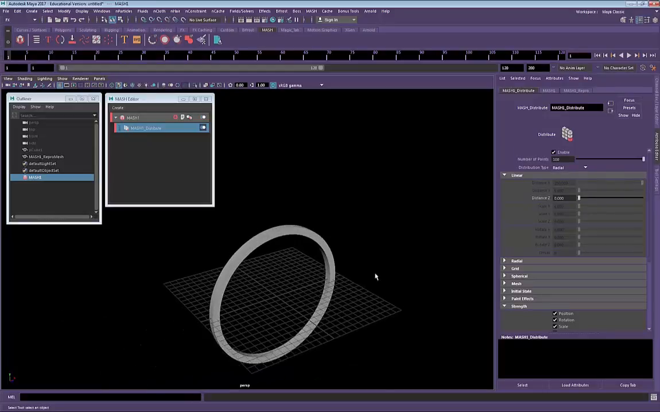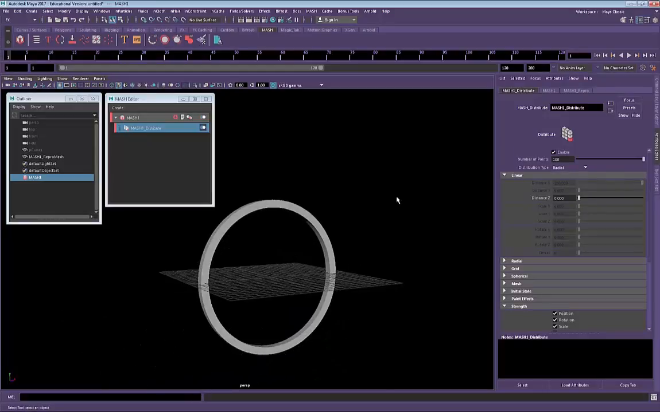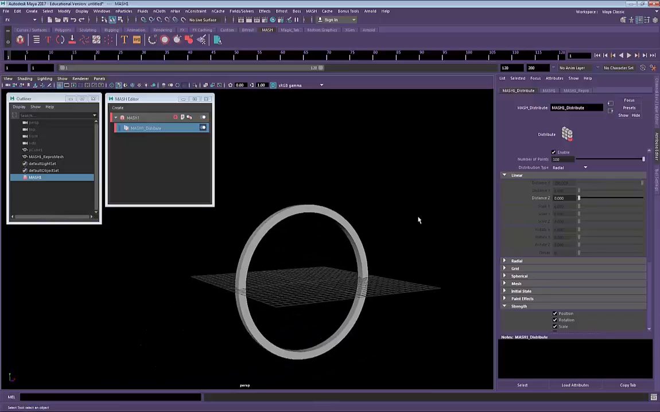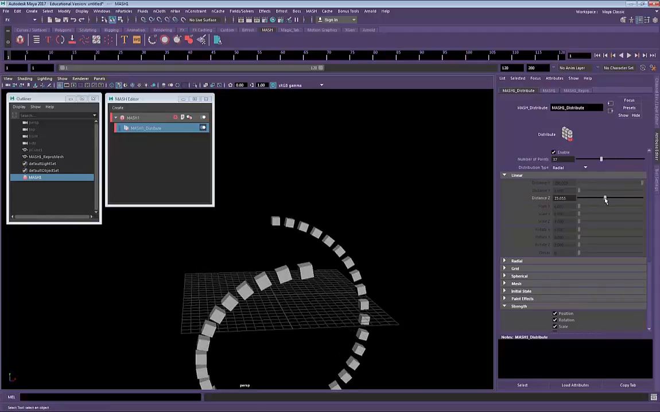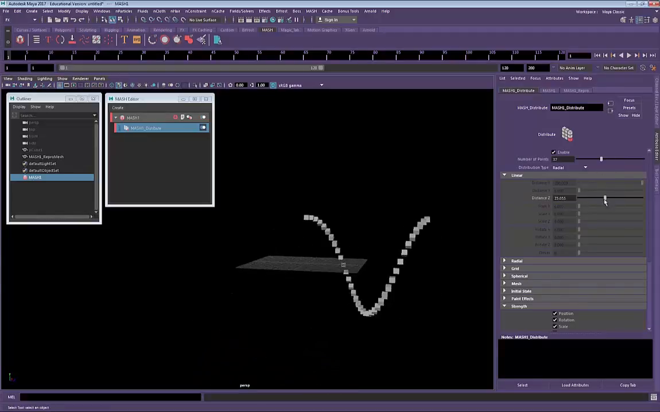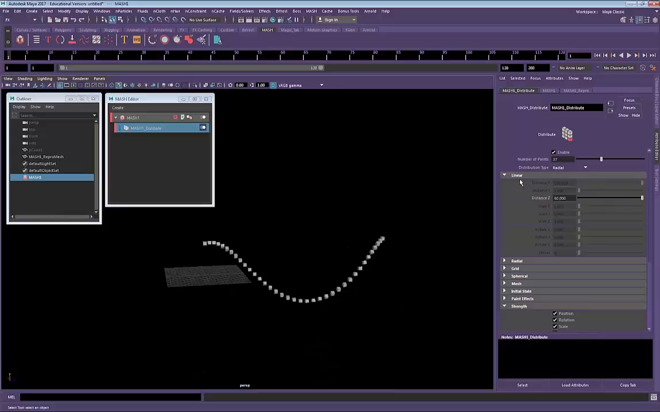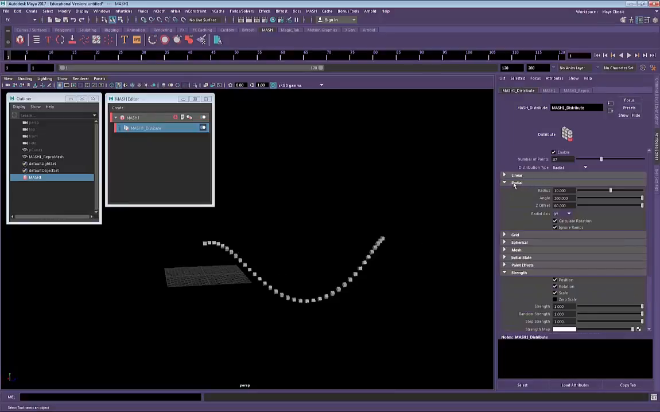The next one is radial. As you could have guessed, it distributes it in a radial method, so around in a circular shape. So I might just bring these down to 37. The distance allows you to push it out in a spiral shape. Cool, so that's radial, and you can see that we've got a corresponding lobe here that matches this.